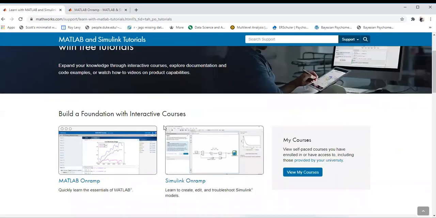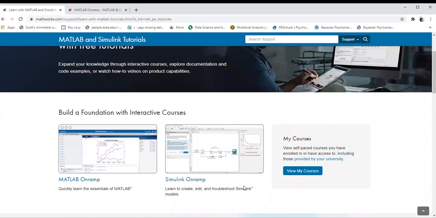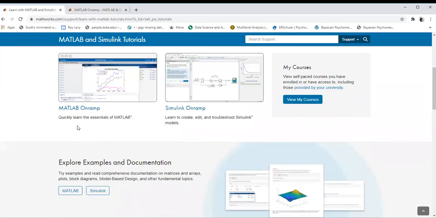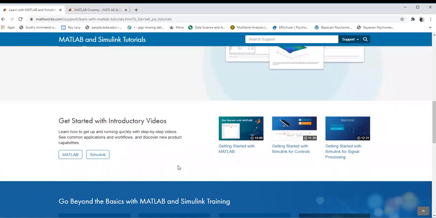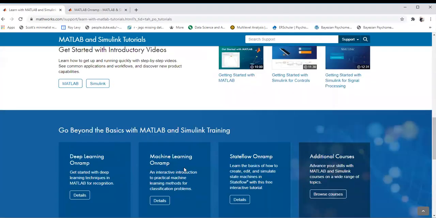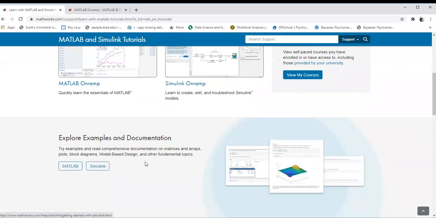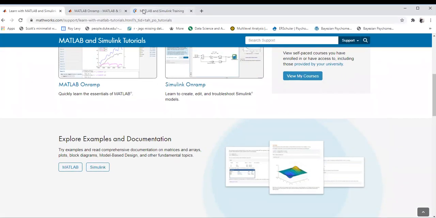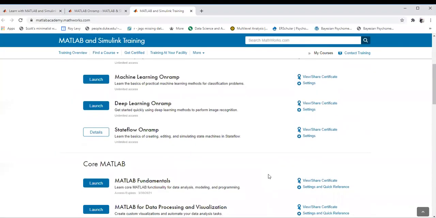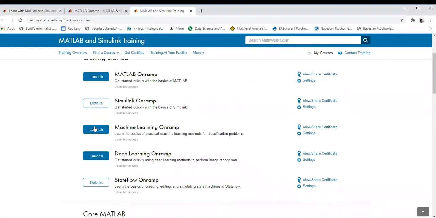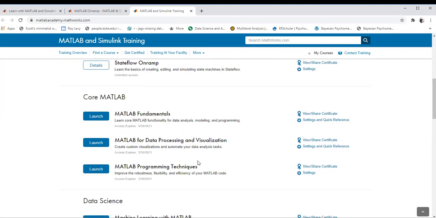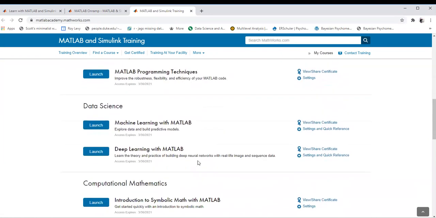If we click on the other tab, there are some different courses. The on-ramp courses are listed here as well. There are some introductory videos and different documentation you can explore too. Let me show you the different courses that are available. If you're interested in deep learning or machine learning, go ahead and launch those courses. We have unlimited access to them, so it's a great way to learn some different techniques.